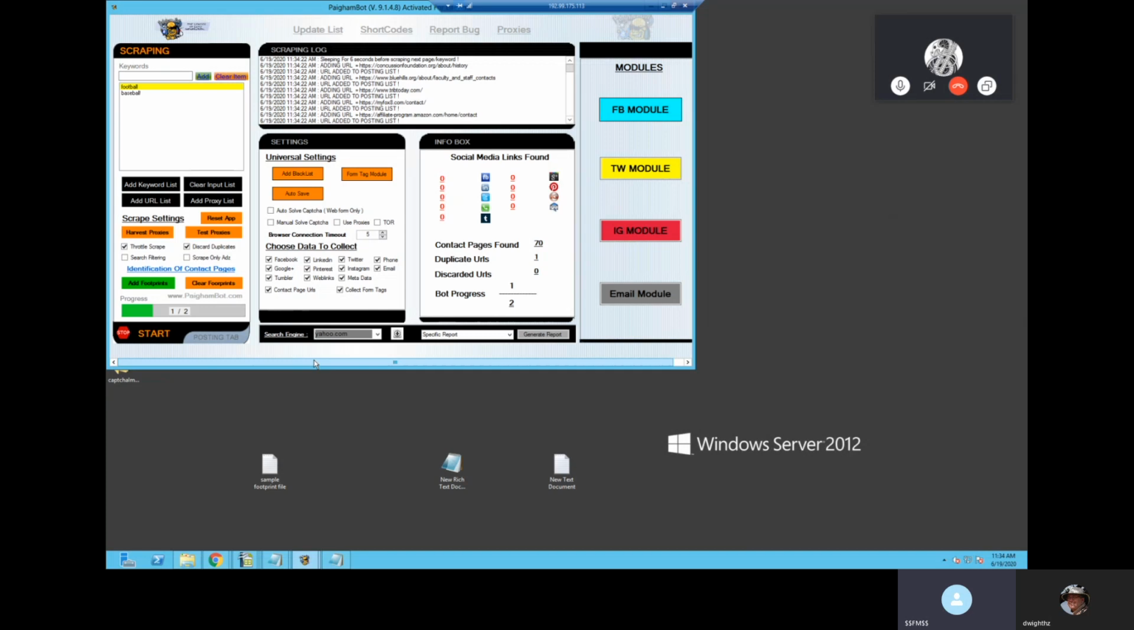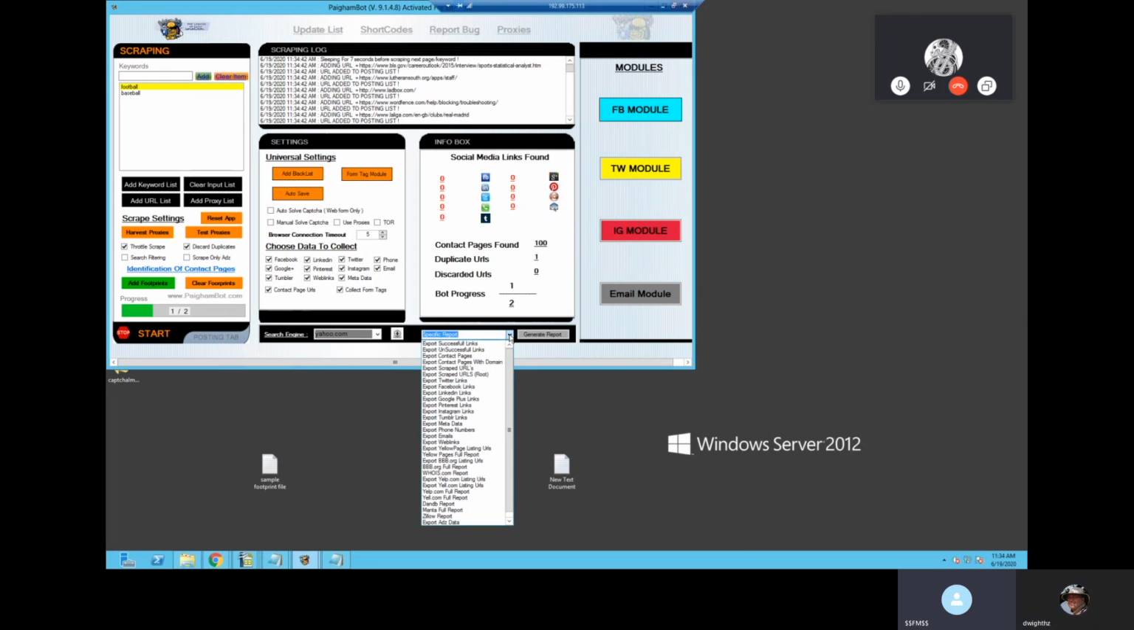Let's pretend your scrape is done. You can let it run, and you can make a report. Essentially, when your scrape is done, you want to generate a report. So go ahead and open up that report drop-down button. I'm going to go through a few of these reports with you real quick so you understand what they are for. I know one of your questions had to do with the complete report, so I want to cover this real quick.